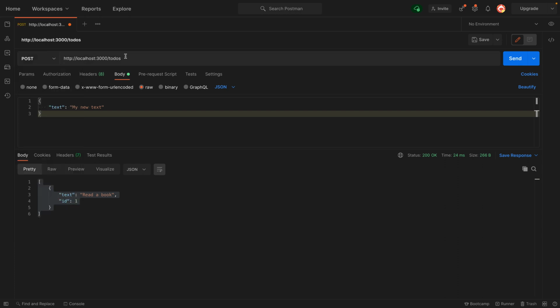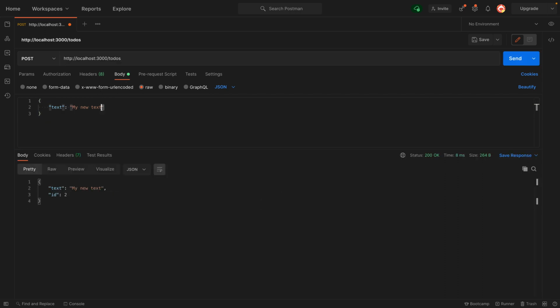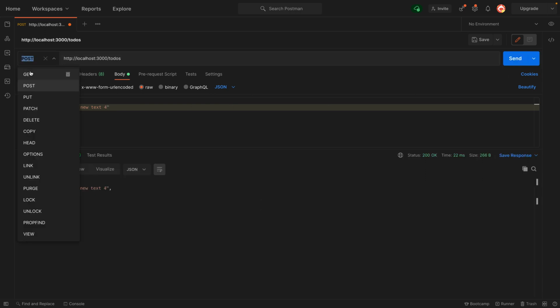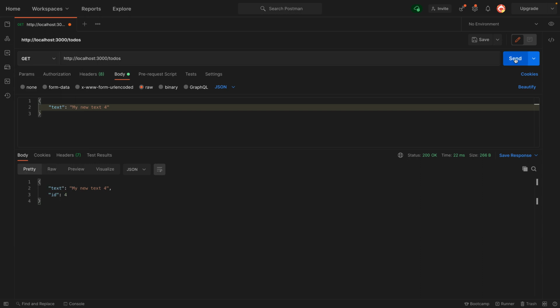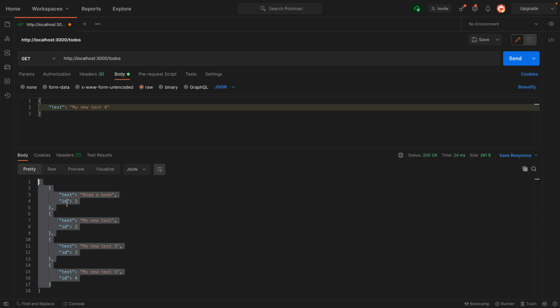If you go to post, go to to-dos, let's post it. So we've added one. Let's add another one, three, maybe four. And now if you change it to get, to-dos, you have all your to-dos in response, right? So from the front end, now you can actually get all of them. So you have 1, 2, 3, and 4.